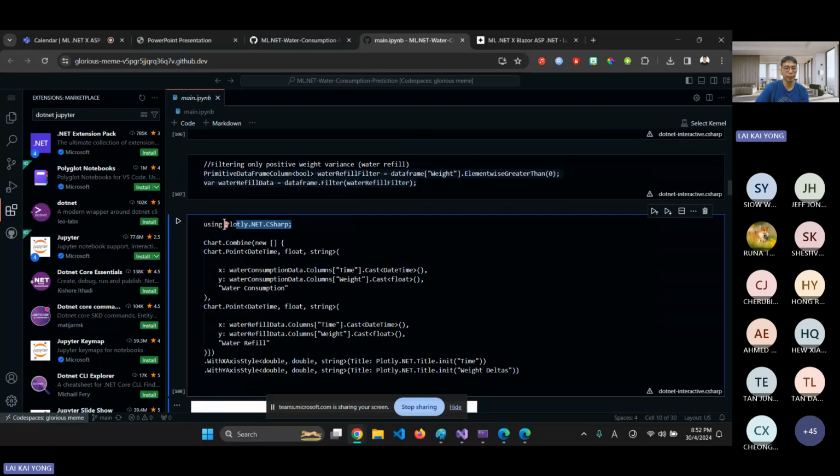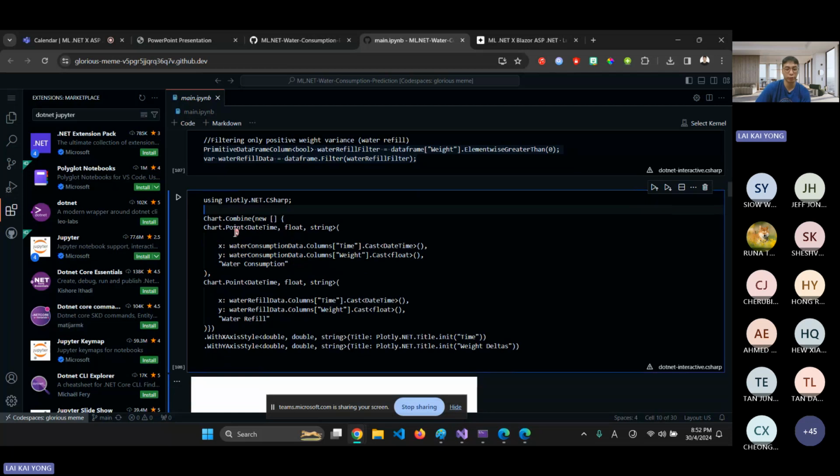So this package itself, Plotly, is widely used in Python. Python is pretty famous there, but for .NET there is actually support from Plotly as well. Basically, Plotly is for you to plot graphs, or charts.